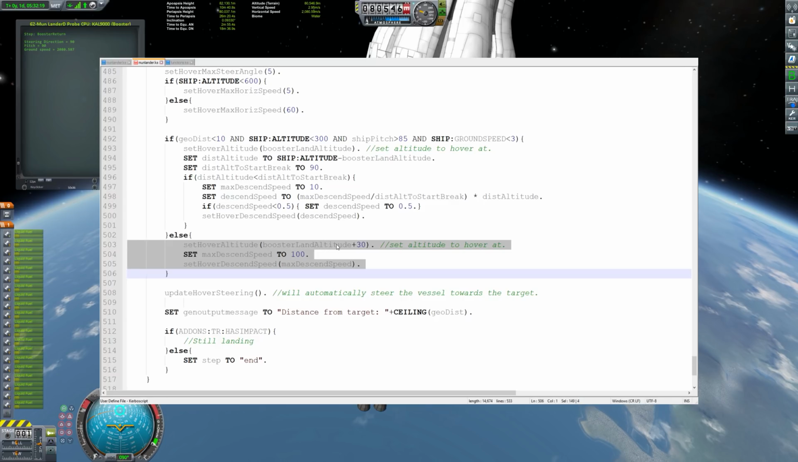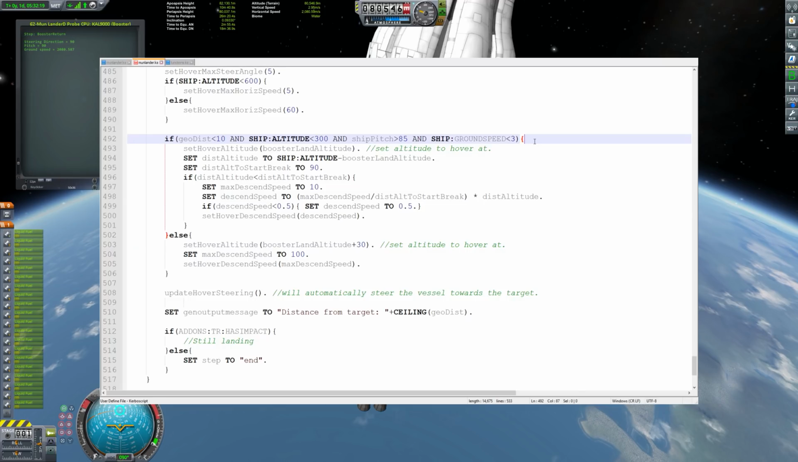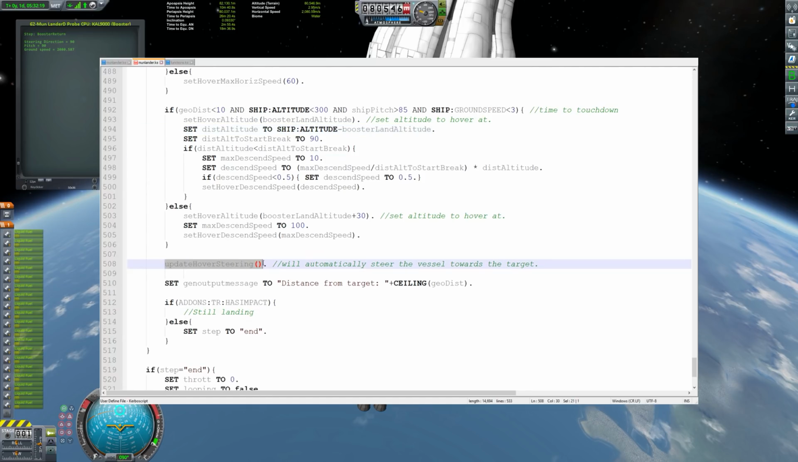Otherwise, what we actually want to do is basically descend really rapidly. We don't want to spend too much time up, obviously way above the vehicle assembly building. So the max descend speed there is set to 100. So it's only if our distance is less than 10, our altitude's less than 300, our ship pitch is greater than 85, and our ground speed is less than 3 that we're ready to touch down. That basically means we're right above the launch pad and we're not moving very fast.